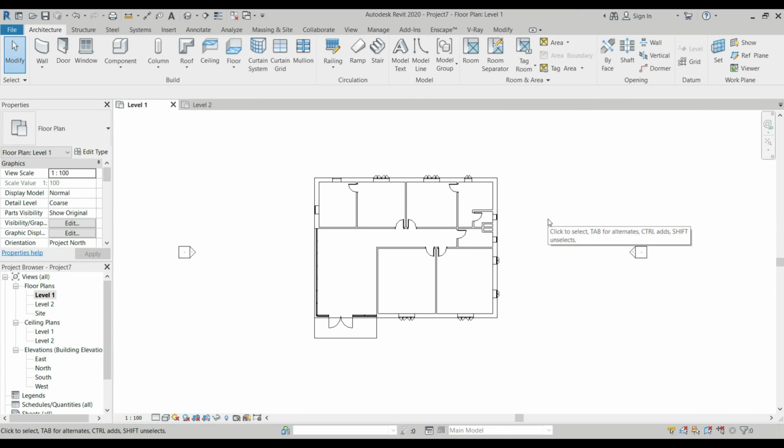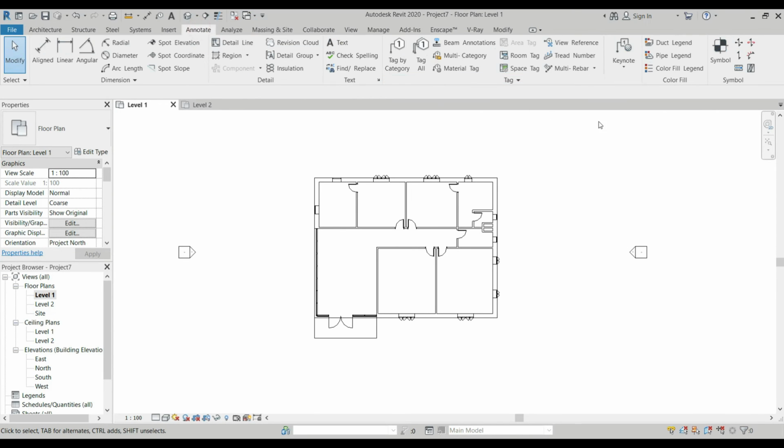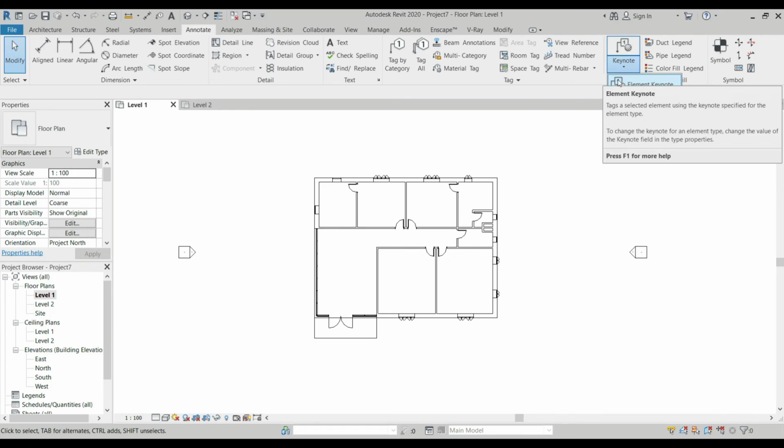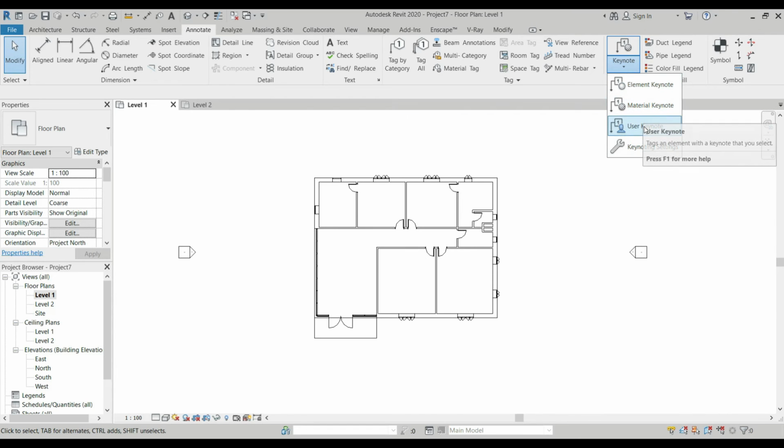So we're going to discuss keynotes now. Keynotes can be found on the Annotate tab, here on the Tag panel. Once we click this one, we have different types of keynotes. We have element, material, and user keynotes. These three are used for you to input keynotes.